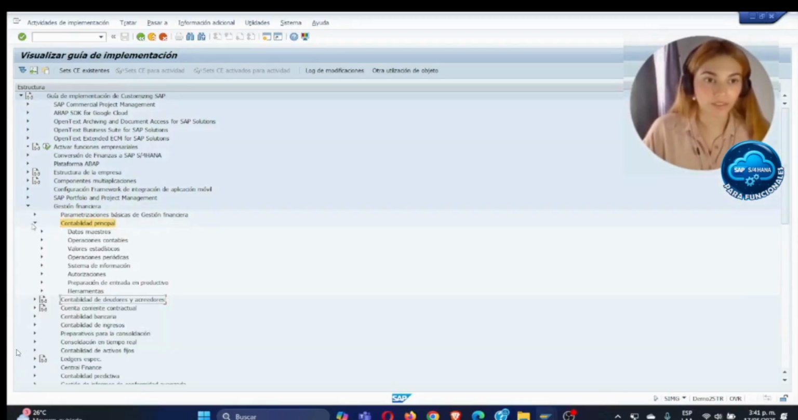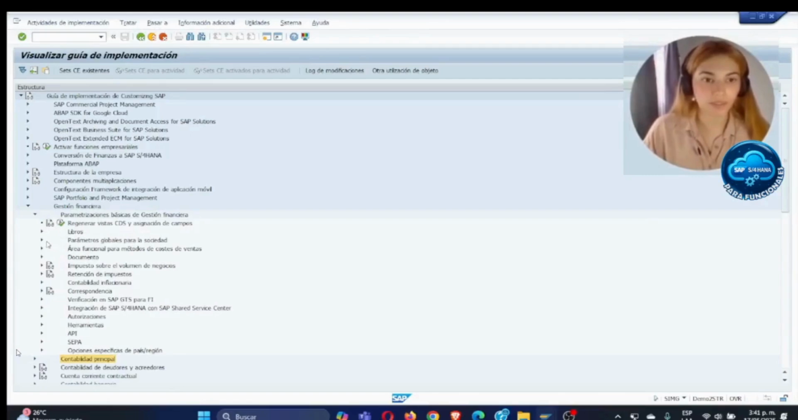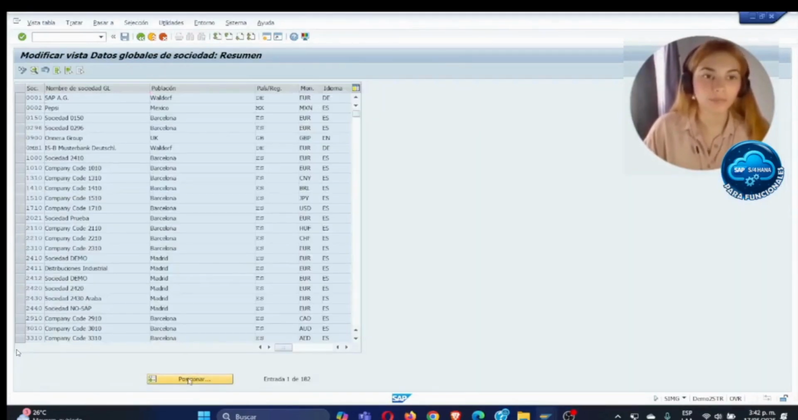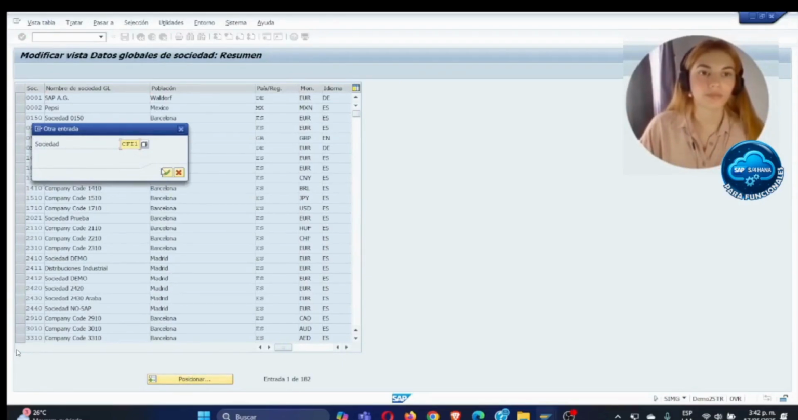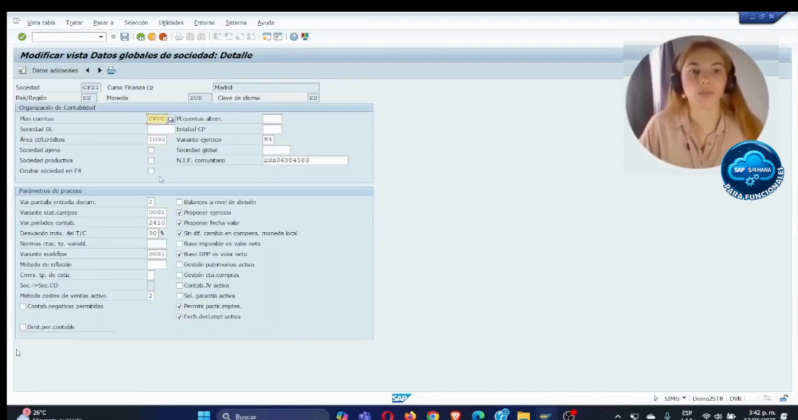Main accounting, it's not here. Very good. It's here in basic financial management settings, global settings, and verify and complete. We select our company again. Here we can already see that our new chart of accounts appears, right? All set. That was it, just as simple and straightforward.